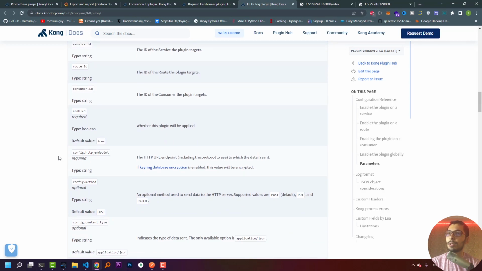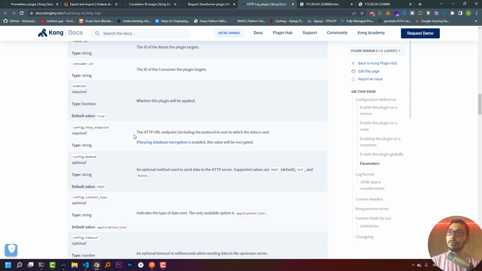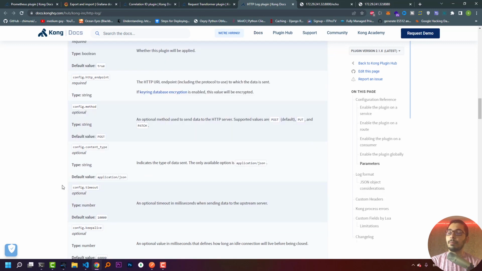Here, the first parameter that we're going to use is the HTTP endpoint, which is the HTTP URL endpoint to which the data is sent. The next is the method, which is the method used to send the data over the HTTP request. The supported values are POST, which is the default for the plugin, PUT, and PATCH. So this is basically the method we're going to use to send the data to the HTTP endpoint.